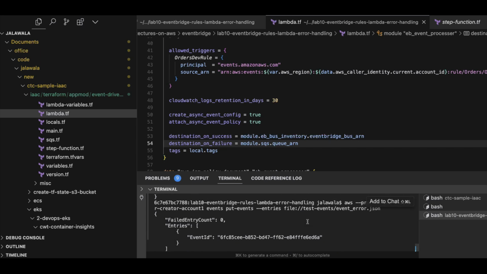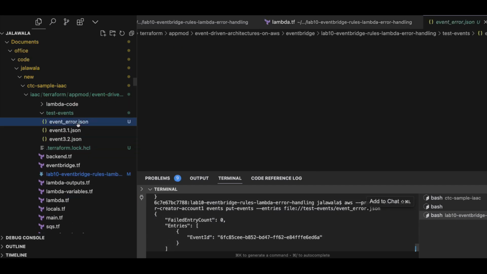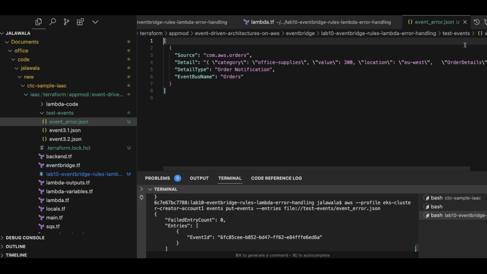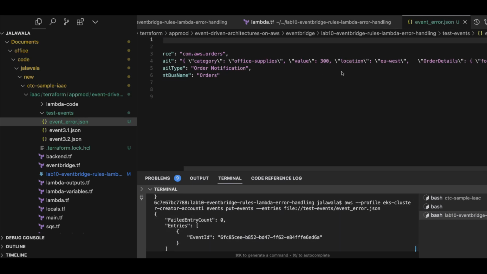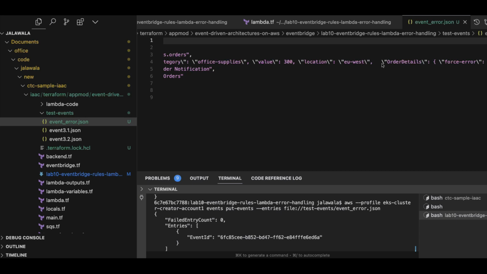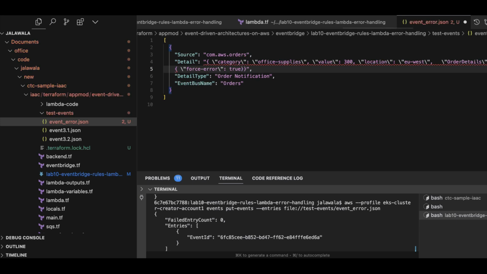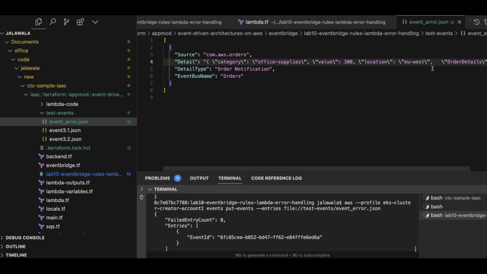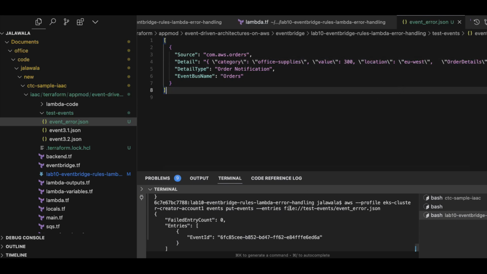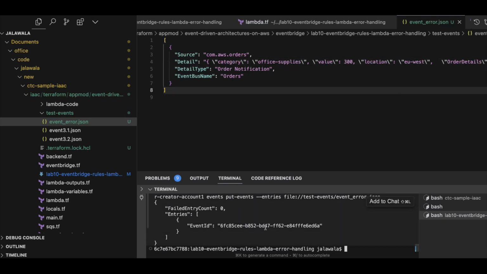Now I'm just running this custom event through the CLI. If you see the event configuration, this will contain a special configuration. The event will have order details, and it will have force error equal to true. This is the configuration which will trigger the Lambda to create an error exception, to create the on failure scenario. I've run this already, and this is the event name.